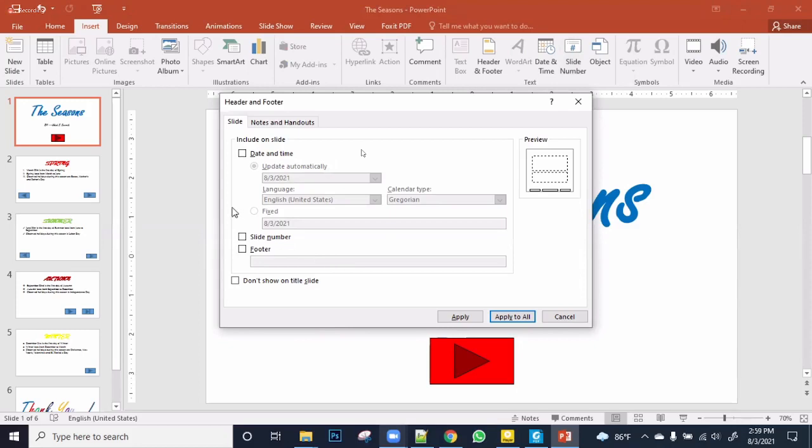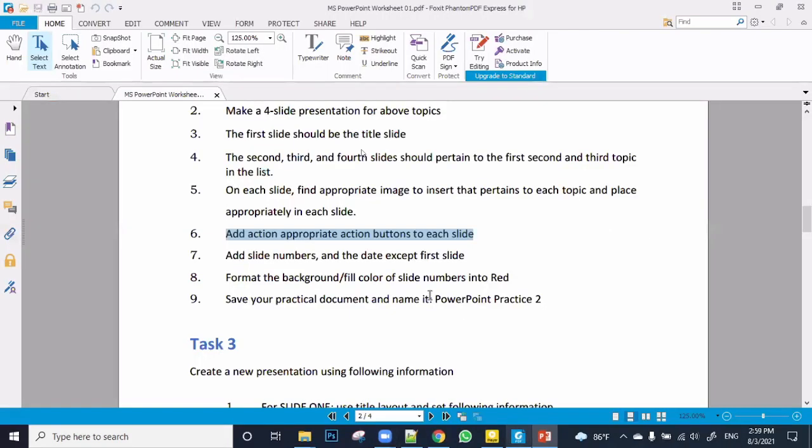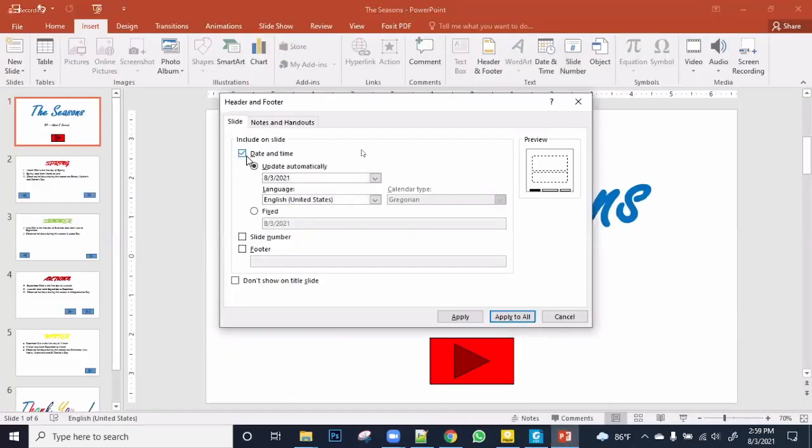You don't have to type anything, you just tick. You want the date, so you click on Date. Then the date will appear. If you choose update automatically, when you open the slideshow today, today's date will appear, and if you open it next year, that date will be displayed. If you use fixed, only the date the presentation was created will be displayed. Normally we use update automatically because it is timely.